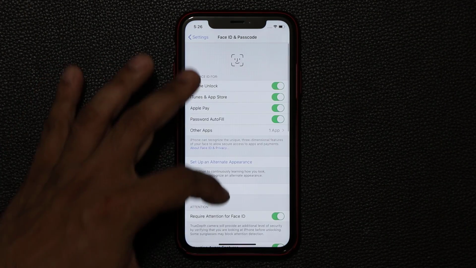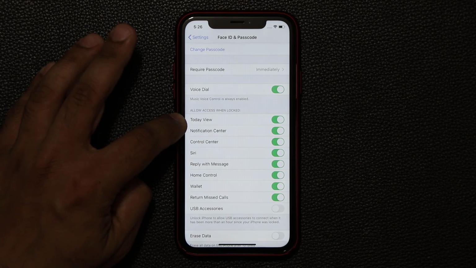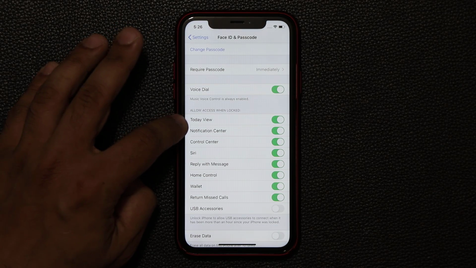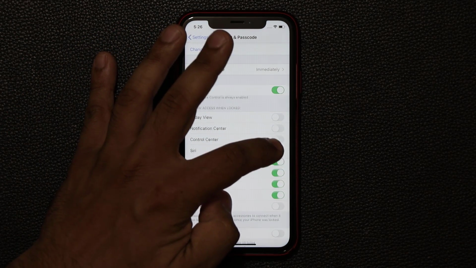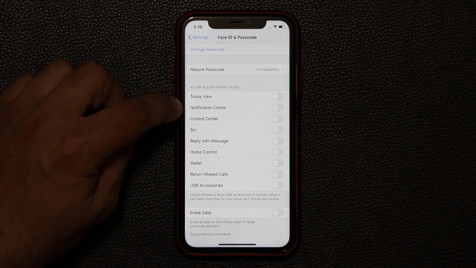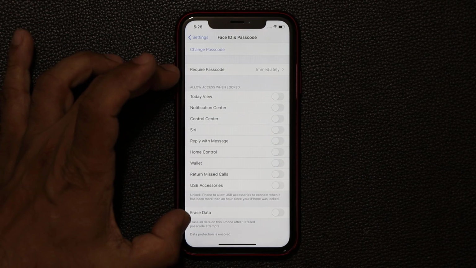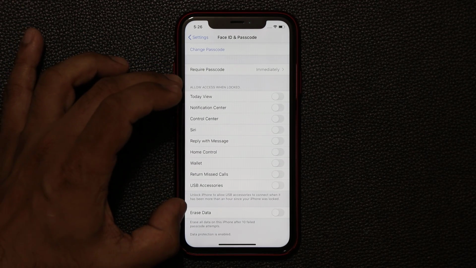Face ID, and scroll down and make sure all these things are not allowed to be accessible in your lock screen. So I can disable all these for maximum security. So allow access when locked, no, no, no, no, all the way down to the bottom over here. Okay, so that's how you remain secure with the lock screen.